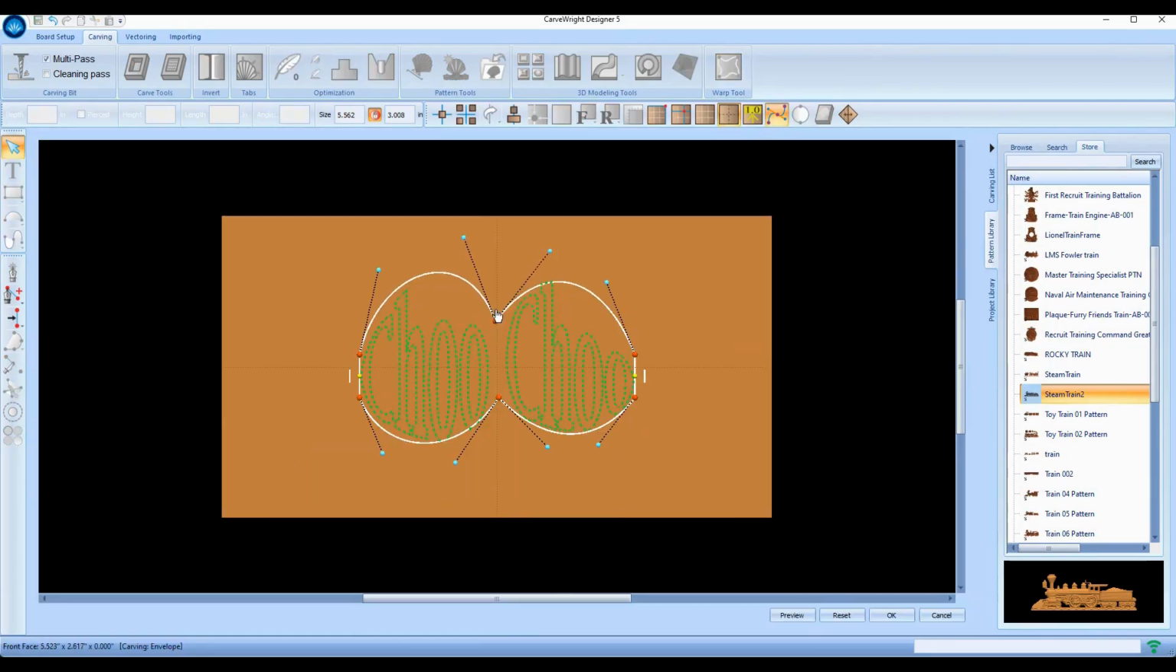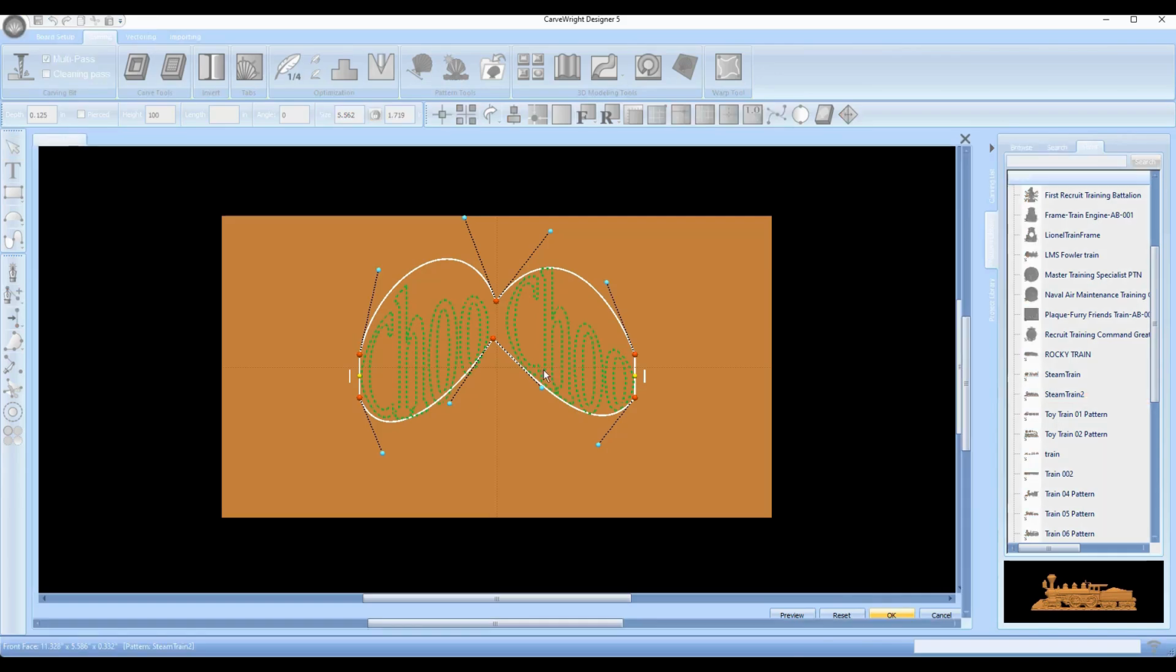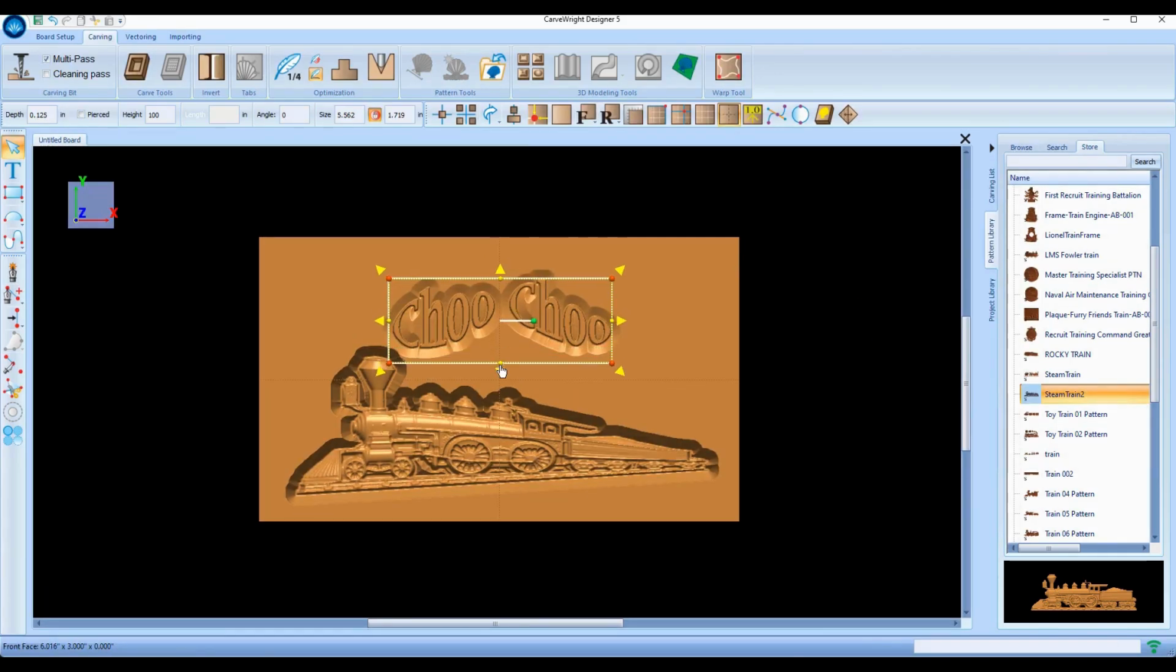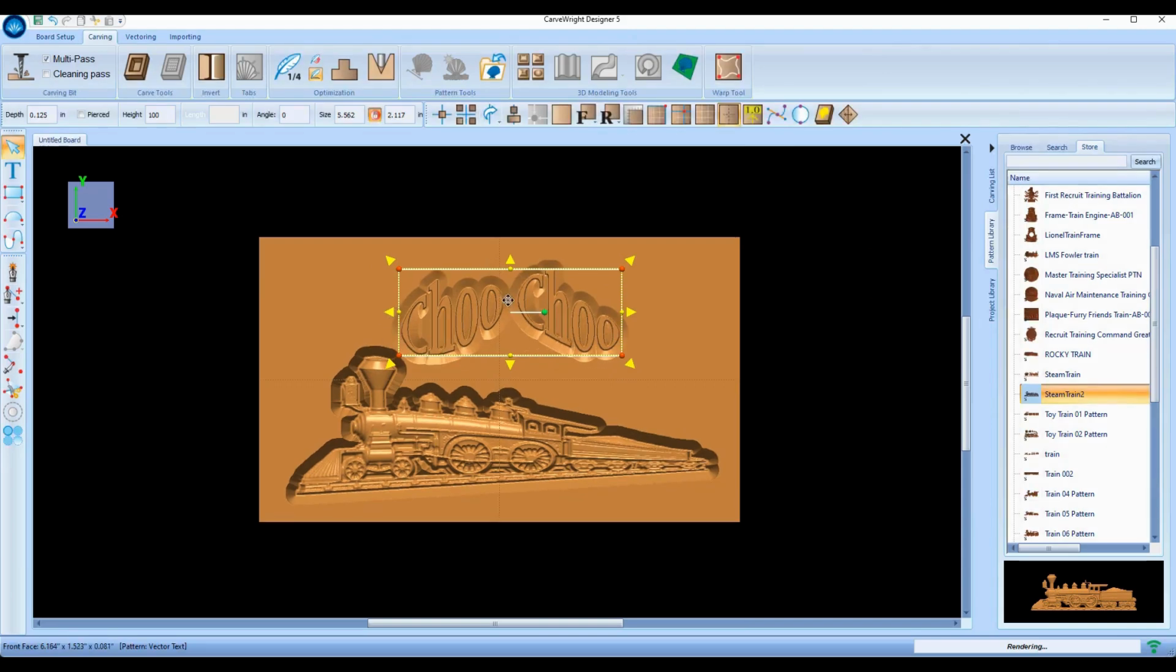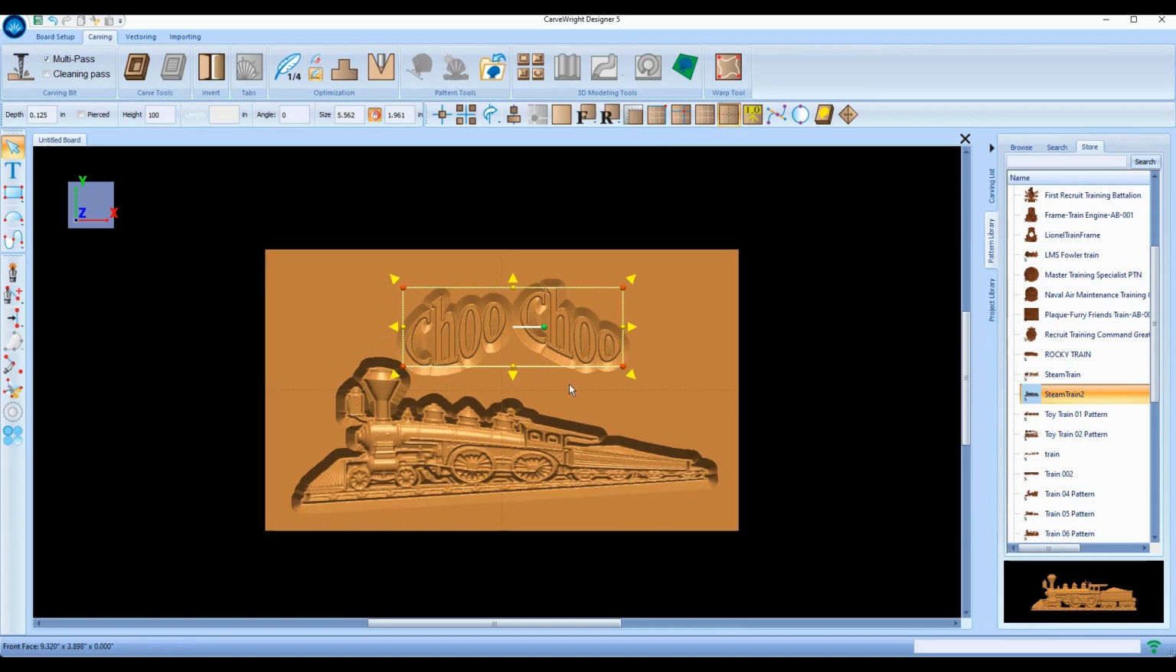I actually kind of want that to have more of an arc. Let's try that. Obviously, you can have a lot of fun with this. Finish this little project up.